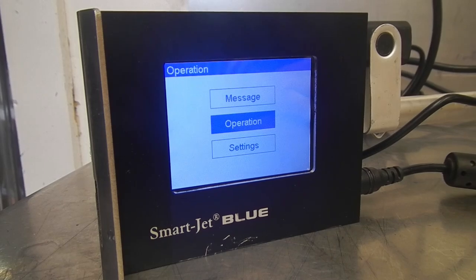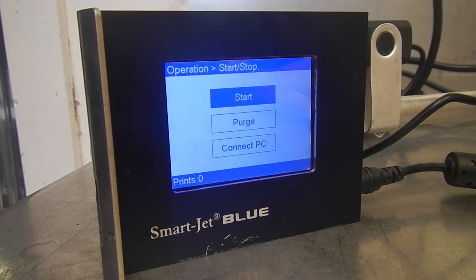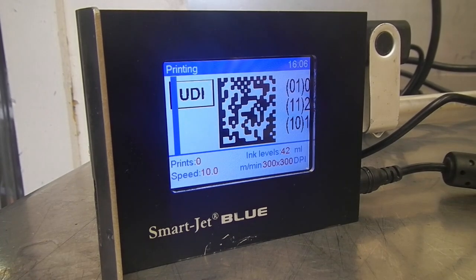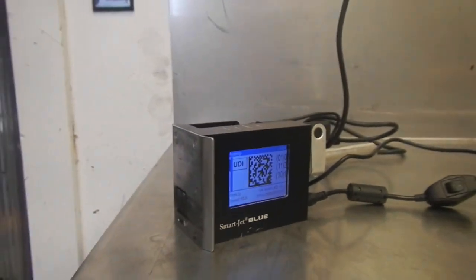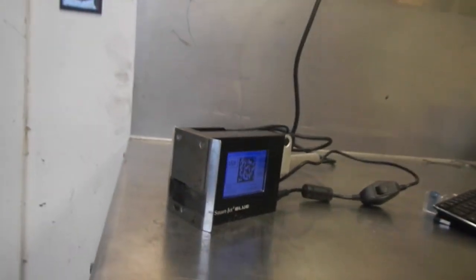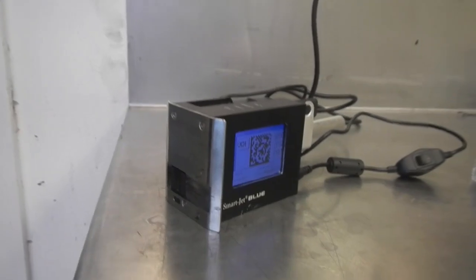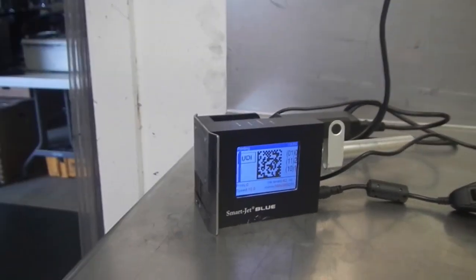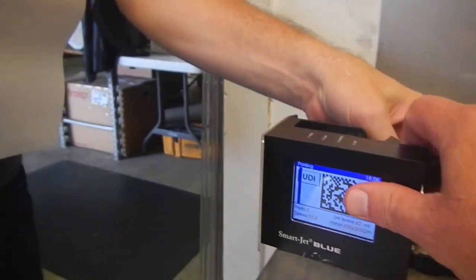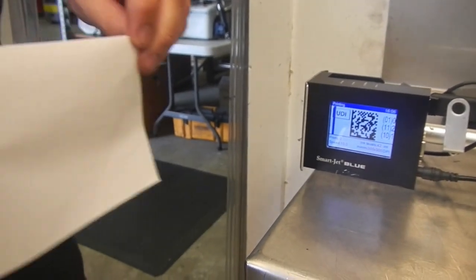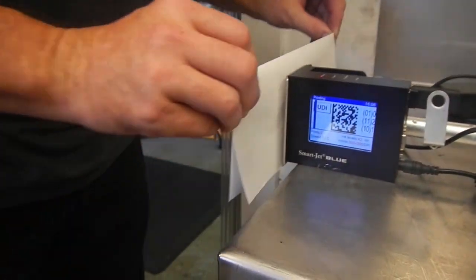We go to operation and then to start. You can see it right there on the screen. Now we'll just grab a piece of paper. Swipe it in front. And there's all of our information.